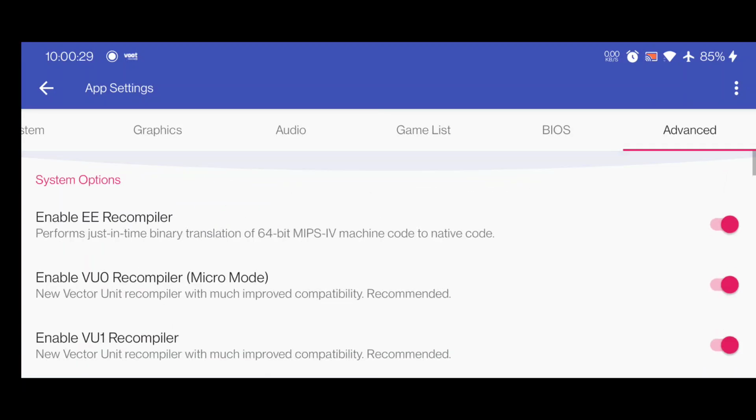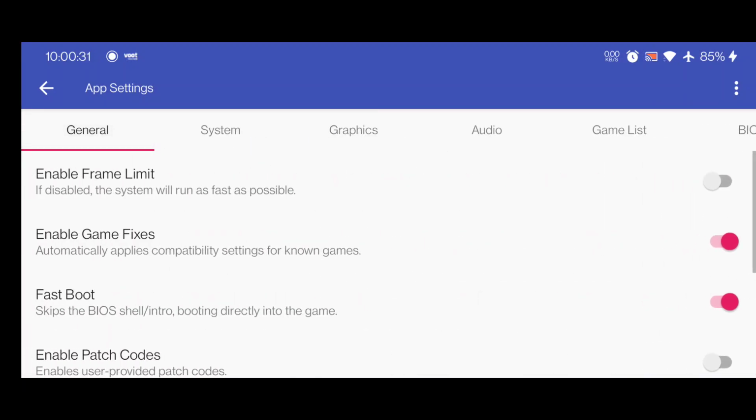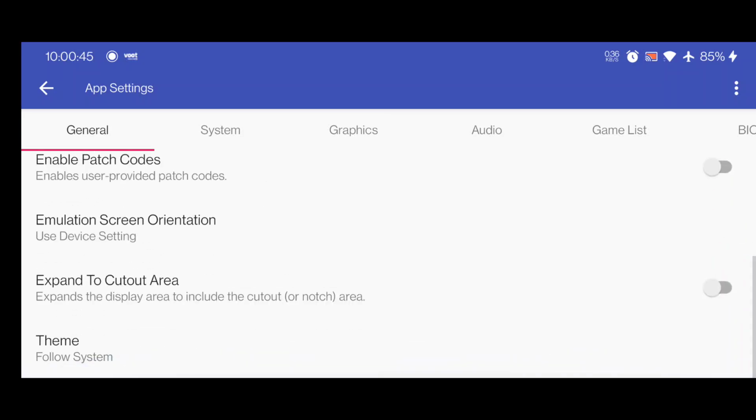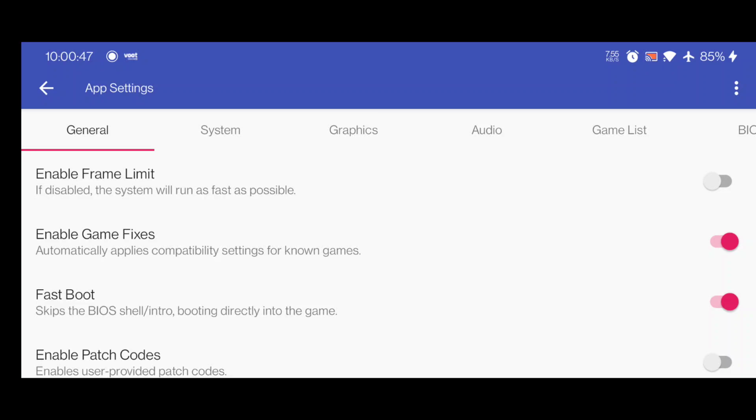So I hope this tutorial video was helpful for you guys, because a lot of guys have been asking me for the best settings for their particular Android device. So hopefully this video has helped you guys, and if not, please let me know in the comment section how well your games performed after using these settings.